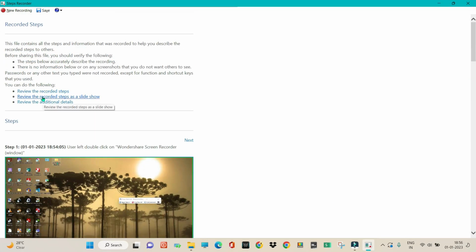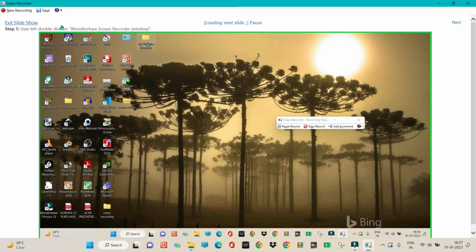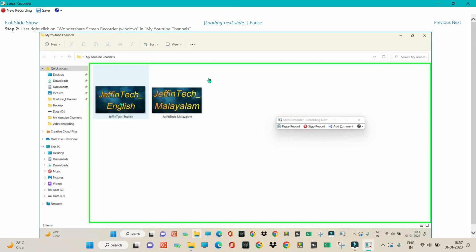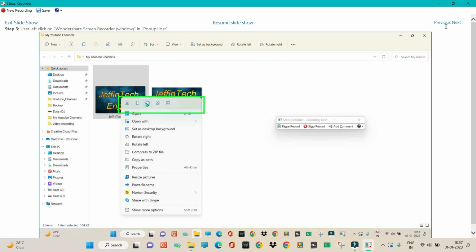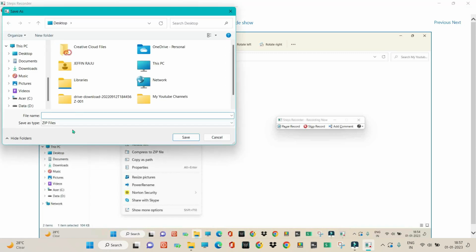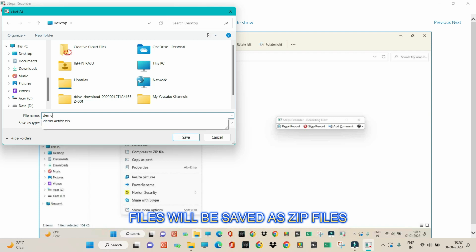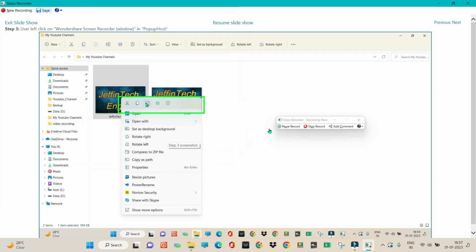It also has the option to see the steps as a slideshow. You can either work automatically where the pictures will be shown continuously, or you can hit pause and do it manually. You can save this file as a zip file, name it as demo, and you can share the zip file across platforms or send by email as a guided tutorial to help others.